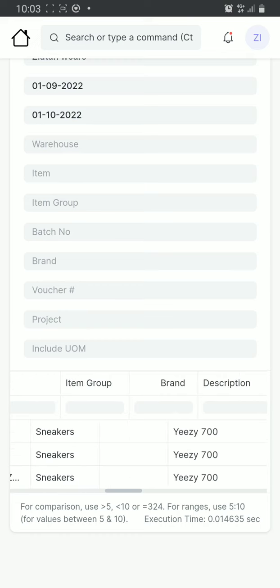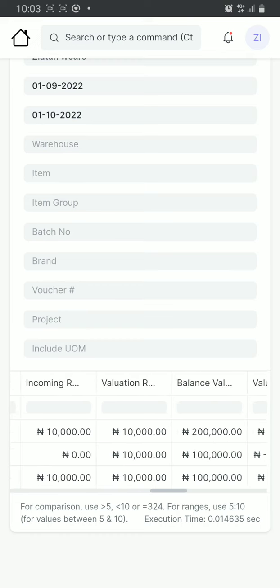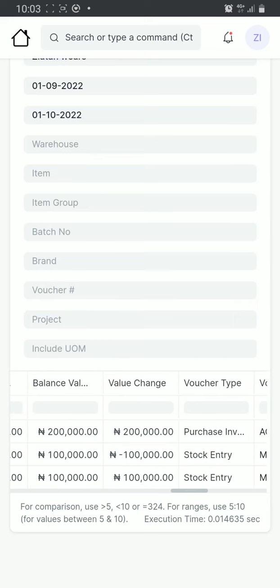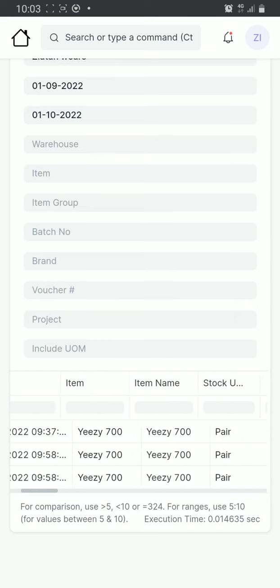All right. With this, we've been able to show that we have 10 in both warehouses.